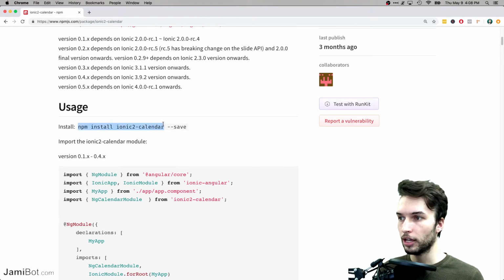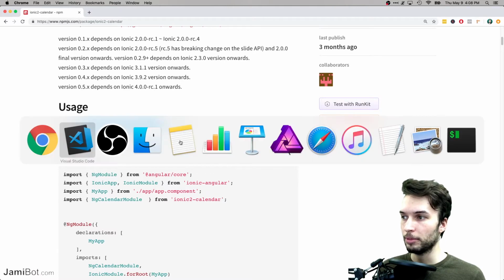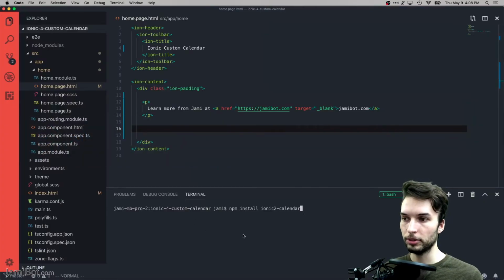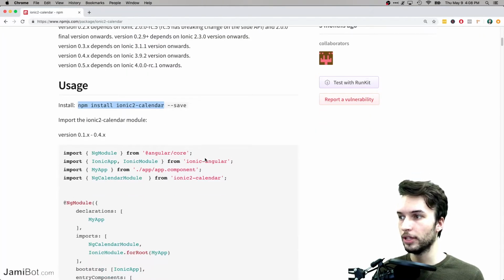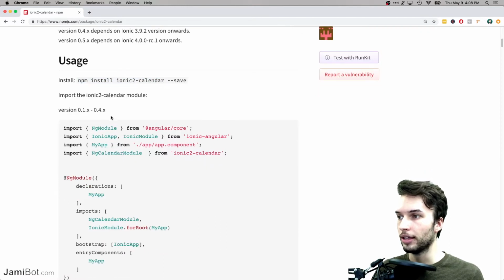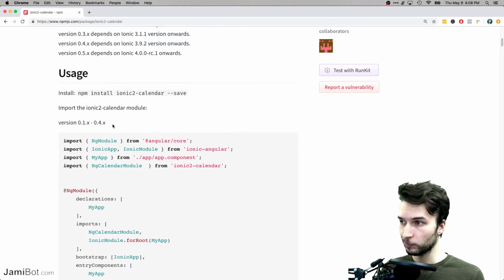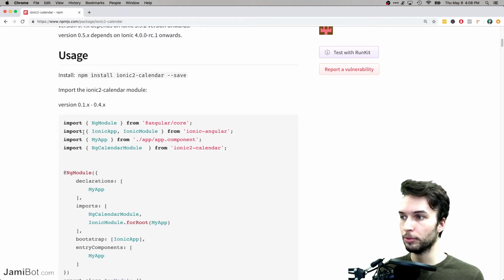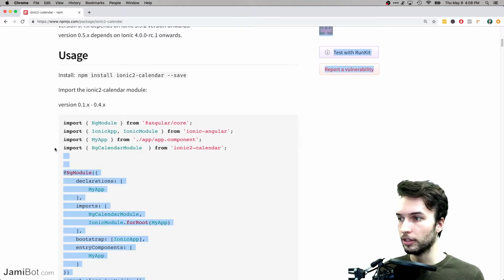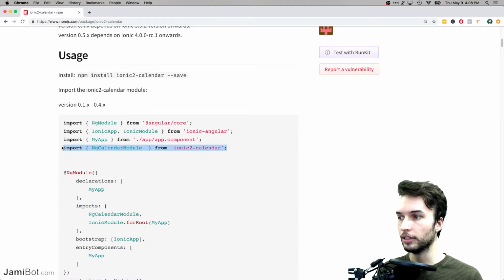It says this right here. I don't like running it with --save because that makes it harder to uninstall. So I'm just going to copy that command and run it from within the project directory. So that's just installing that. And then while it's doing that, let's have a look at the usage. So first of all, it says we need to import the ng-calendar right here, like this.